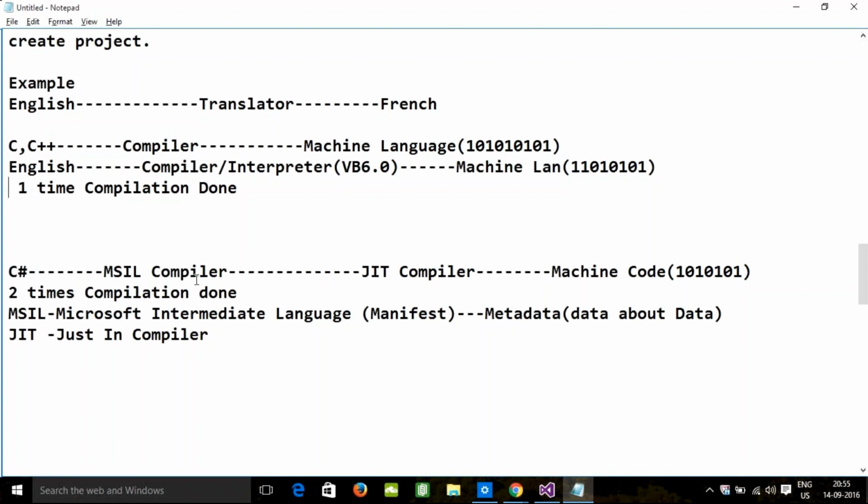So Visual Studio always does 2 times compilation, and other software like Turbo C or Java have only 1 time compilation, and that compilation is done either by a compiler or by an interpreter. Now the next question is, what is the difference between a compiler and an interpreter?